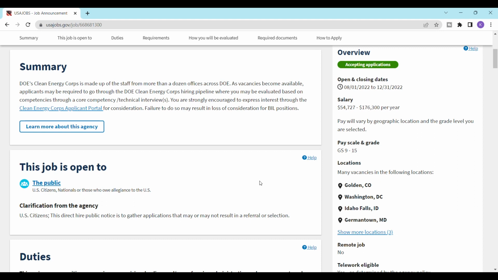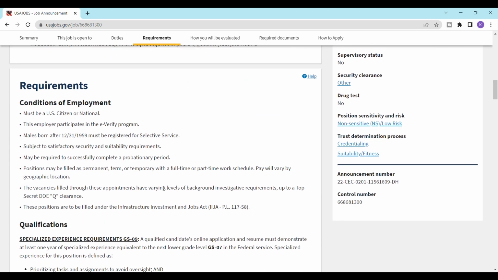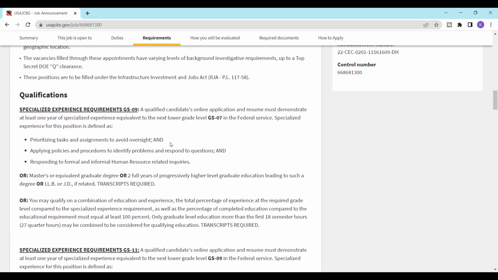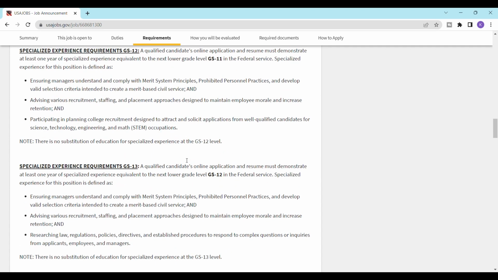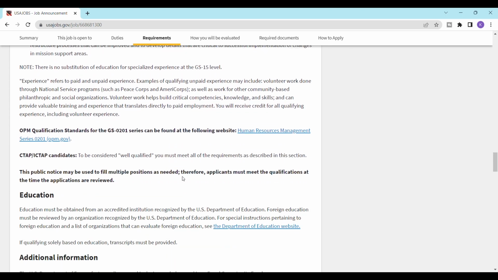So anytime that you're going to apply to an announcement that has external hiring authorities, open to the public or direct hire, you're going to be able to bypass time and grade like we discussed before. So when you scroll down, it's going to only be specialized experience. There should not be any time and grade questions in this announcement, and there's not.